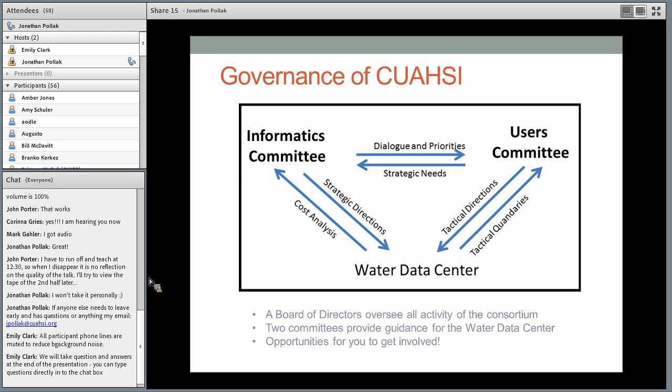Now, the governance of CUAHSI is made up of the board of directors as well as a number of committees. I'm going to focus on the ones that are driving the priorities for the data center, which are the Informatics and Users Committee. The Informatics Committee is really focusing on strategic direction and allocating resources, so they decide what our money is going to be spent on, while the Users Committee is more of a tactical committee focusing on feature requests and bugs that are of greatest concern. So the Informatics Committee will allocate resources, while the Users Committee can tell us how those resources should be used at a finer level.